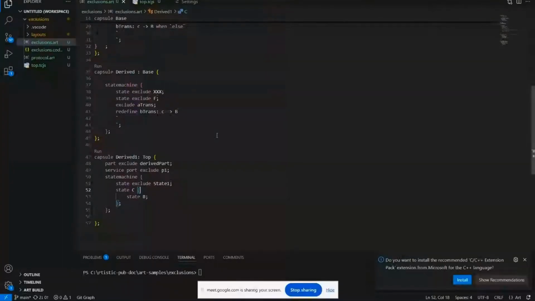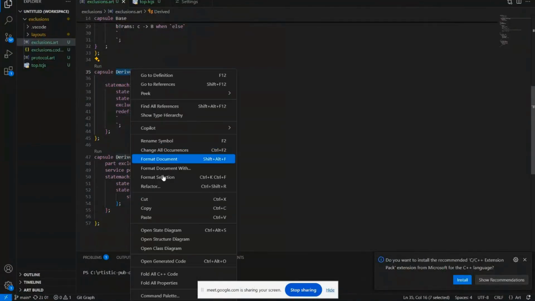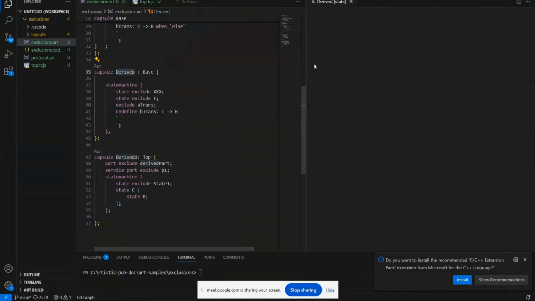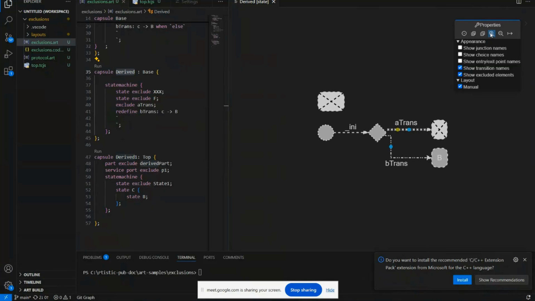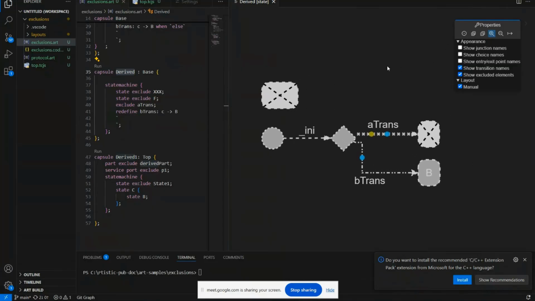So today I will be giving a demo on improvements in handling of excluded elements and support of unit subfolder and source subfolder TC properties in the UI. So if you open the state diagram of the derived capsule, in this diagram we can see three different types of transitions.